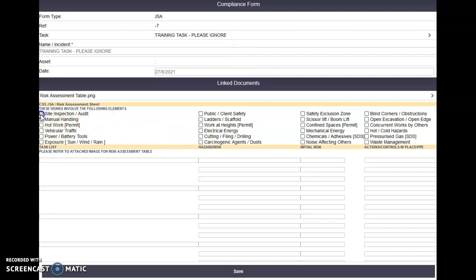So if it's a tick box that you need to complete, you'll literally use your finger and tick them off. Or you can fill out the actual hazards like task list, the hazard risk, the initial risk, actions, control in place, and PPE that you're wearing.